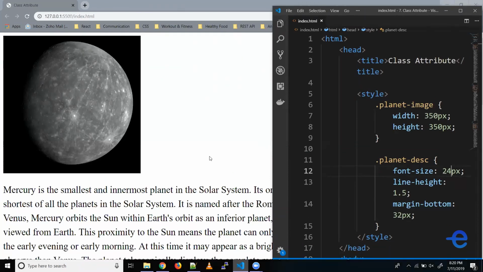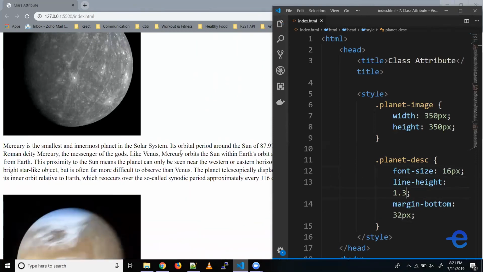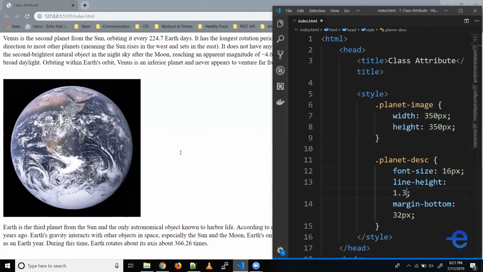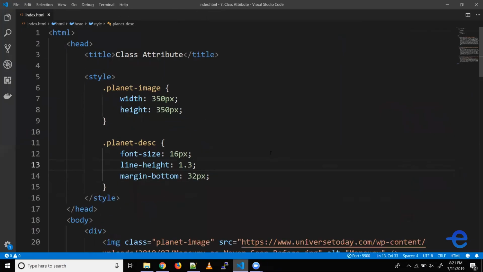Let's change the font size. Let's say we need a smaller font, say 16 pixels, and we need a smaller line height, say 1.3. Let's save it. And now as you can see, the font size got reduced for the first one, second one, as well as the third one. So that's how we style a group of HTML elements using the class attribute.